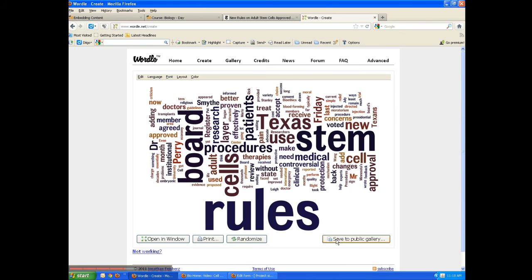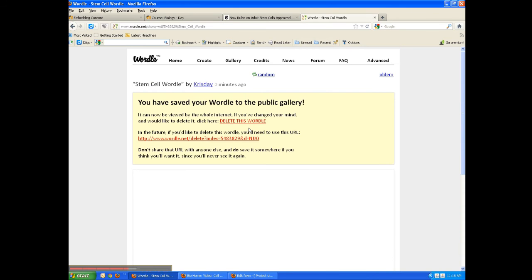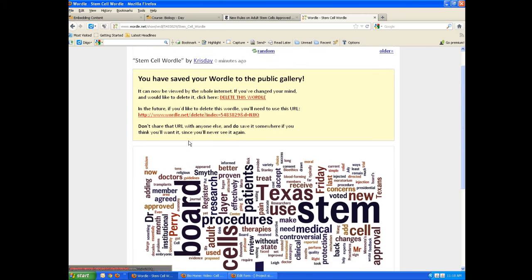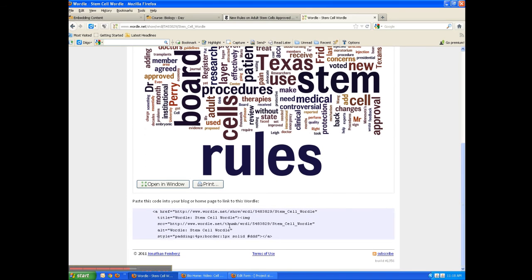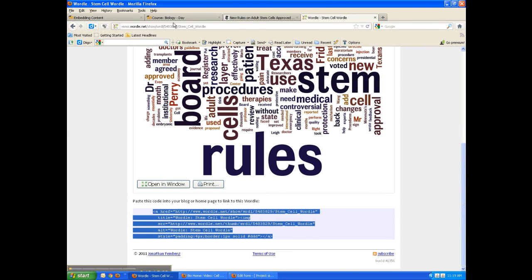So I'm going to say save to the public gallery, and this is my stem cell Wordle, and I'm going to say okay. So it gives me a link here if I wanted to delete this Wordle, and it also gives me down at the bottom here my code that I need. So all I have to do is copy this code, and I'm going to go back to my Moodle course and paste it in. And then when you go back to your Moodle course, you just have to go in.